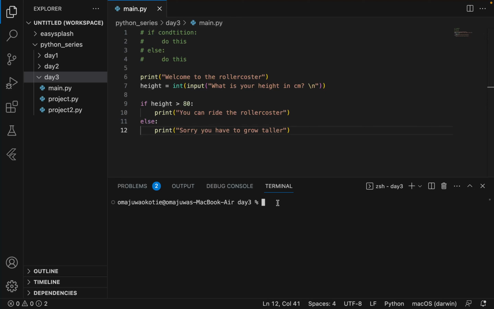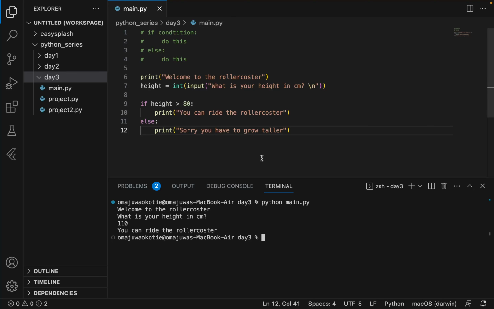This is now main.py. So python main.py. Welcome to the roller coaster. What is your height in cm? My height is, let me see, 110 centimeter. So you can ride the roller coaster. Why? Because I pass this condition. Say if height is greater than 80, do this.